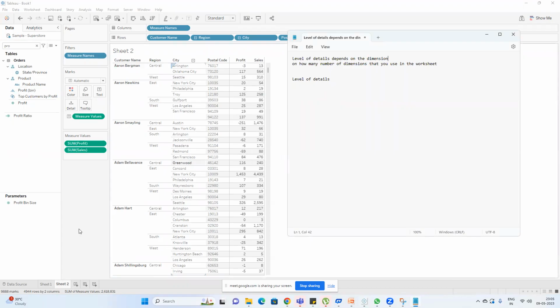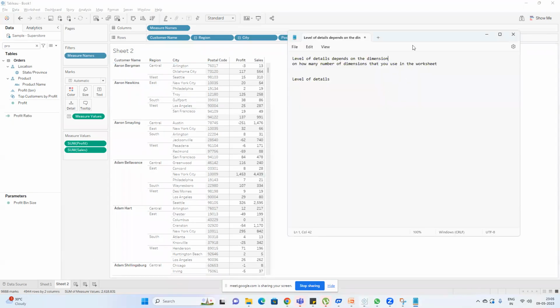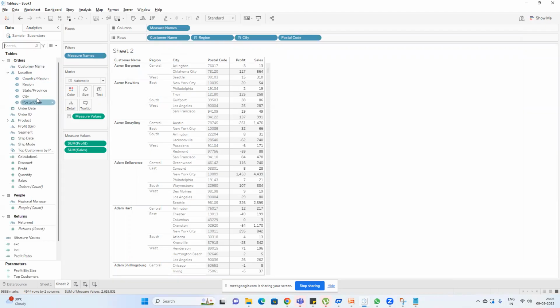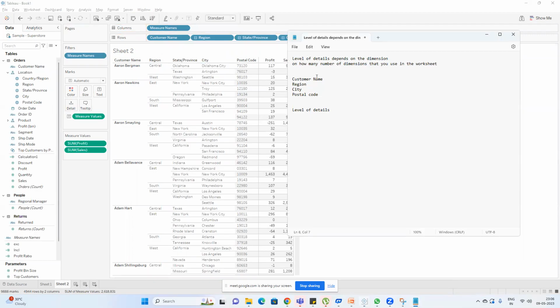If I say what is the level of detail for this particular worksheet, for this sheet 2, I can say it is customer name, region, city, and postal code. The level of detail of this sheet is completely based on these dimensions. And let's say I add one more dimension into this view, then the level of detail of this workspace will consider state also.